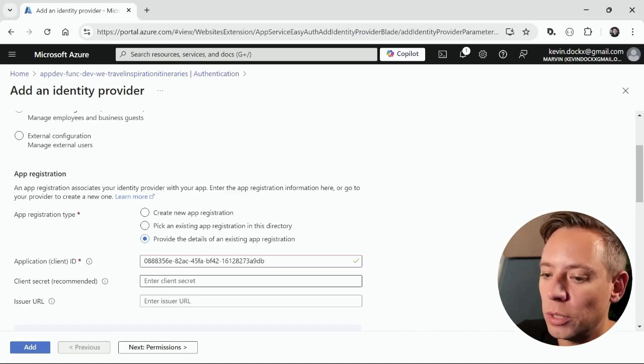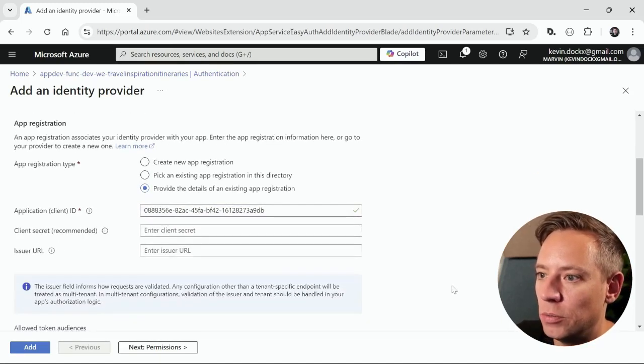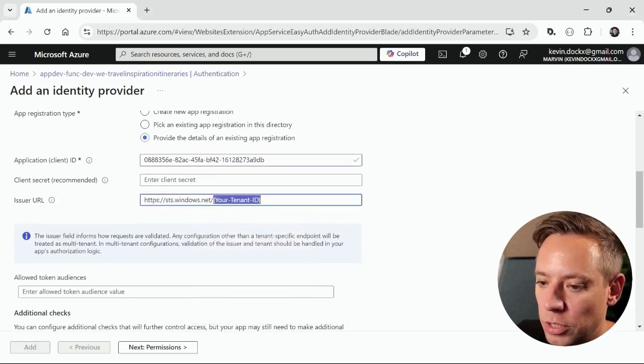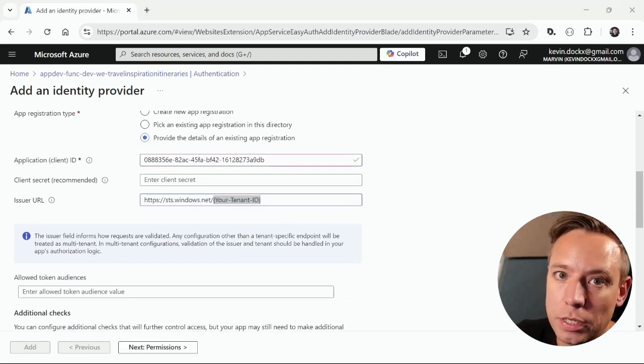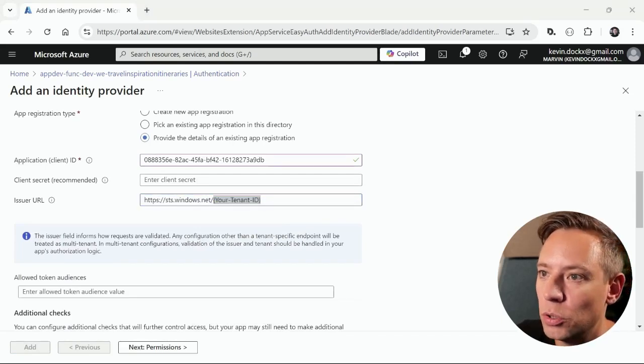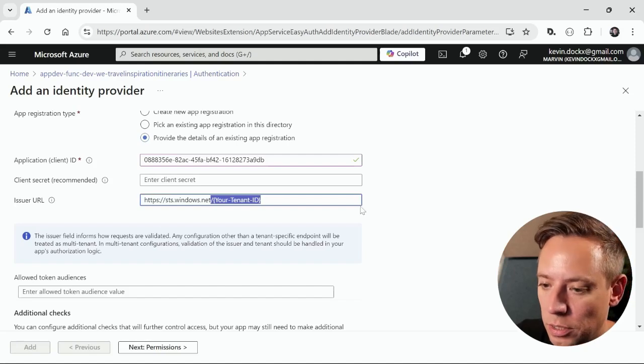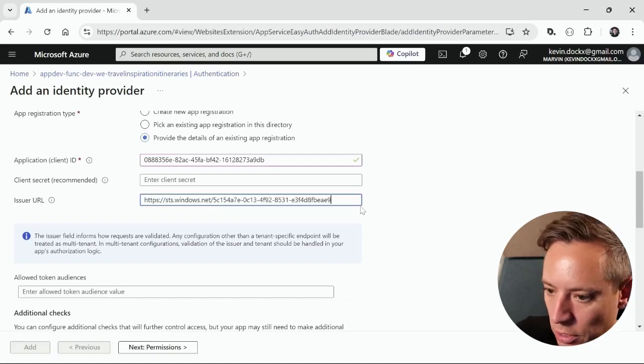The issuer URL we need to pass through is a fixed value. It starts with https sts.windows.net followed by my tenant ID. And the tenant ID, we know that one because we noted that down as well. That was the one we could find over at the overview blade of Entra ID. So let me paste that in here.